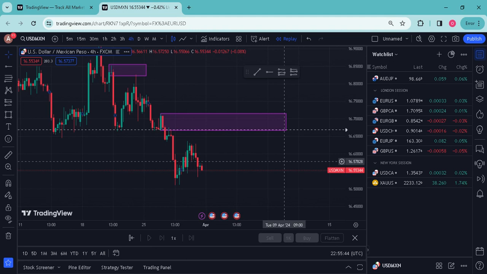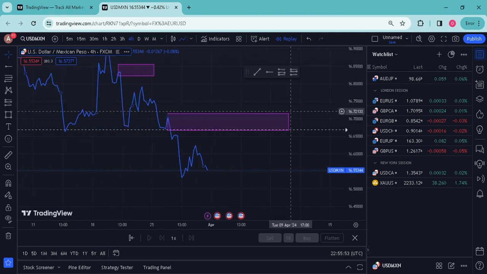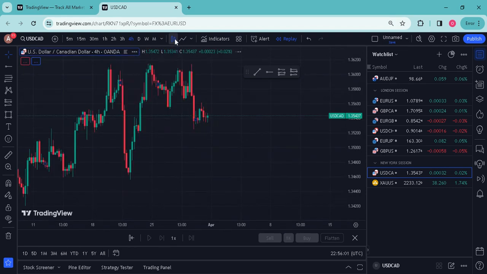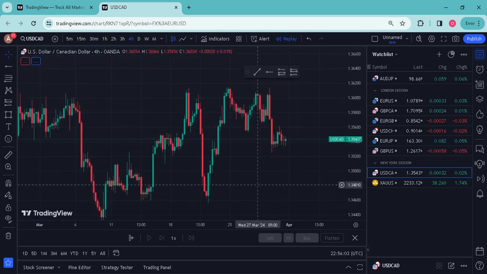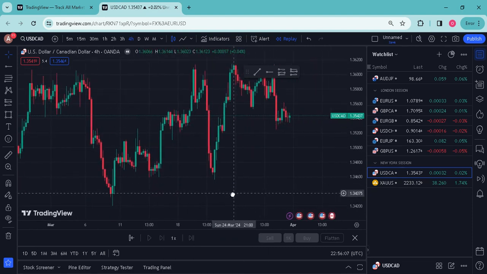Let me add this: you can click here, you can click on candlestick, or you can click on line chart, whichever one you want. And just in case you load up the chart and it looks a bit bogus, or the alignment is kind of wrong, you can just right click and click on reset. It will give you a proper look.